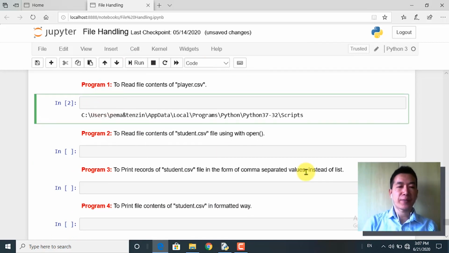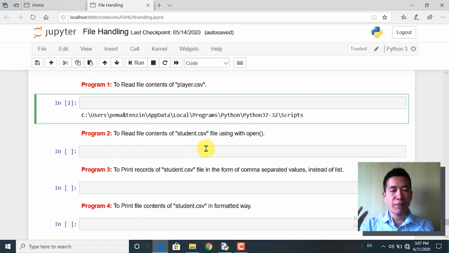So let's get started. The first question is read the contents of player.csv. I have 4 programs with regard to reading the content of the CSV file. You don't need to fret much over the number of programs. It's just that I'm presenting you the variation. Otherwise, basically these 4 programs are just the same. I'm trying to show you the various means so that your concept could be strengthened to a large extent.